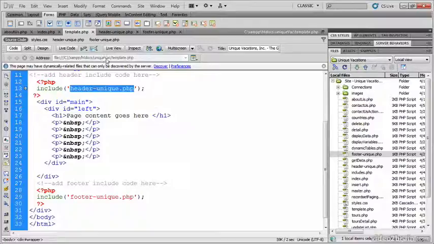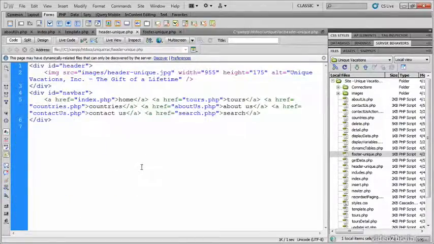Now this is assuming these two pages are within the same site folder. If they were not, I would need to modify this. I need to make sure that the template page can locate the header unique page. We have everything in a single root folder, so this works perfectly. What we're going to do is go over to the header page now and see what content that contains.